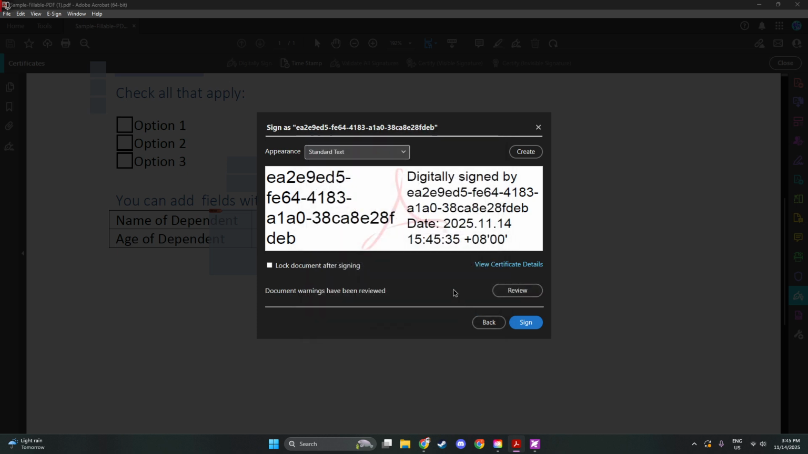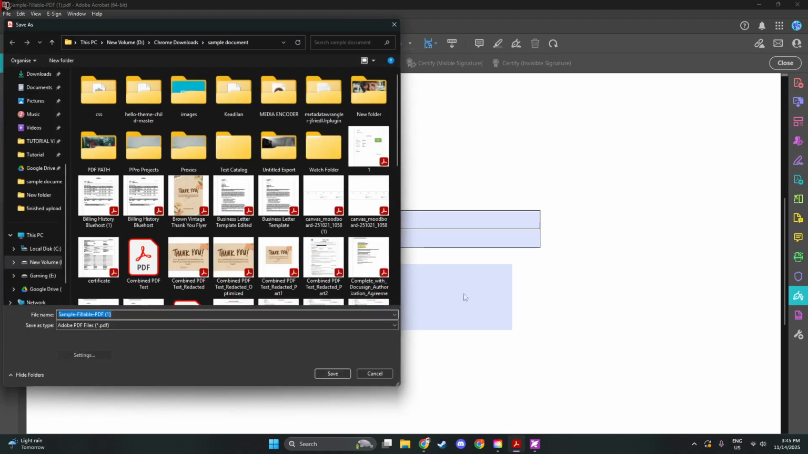This is essentially your key to officially signing the document, so ensure that you enter it correctly. Once that's done, proceed by clicking Sign to finalize the process. You'll see your signature appear where you placed it, complete with the date and time embedded right alongside it.